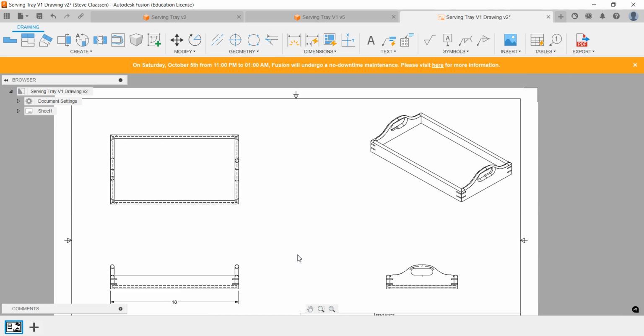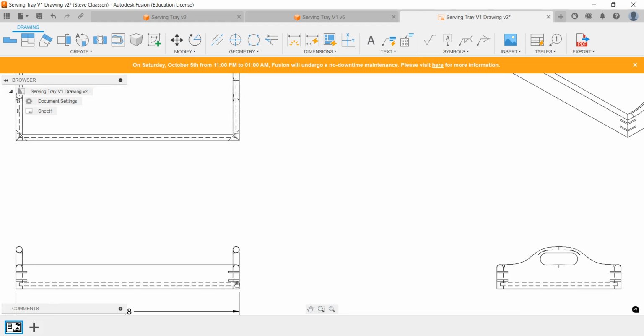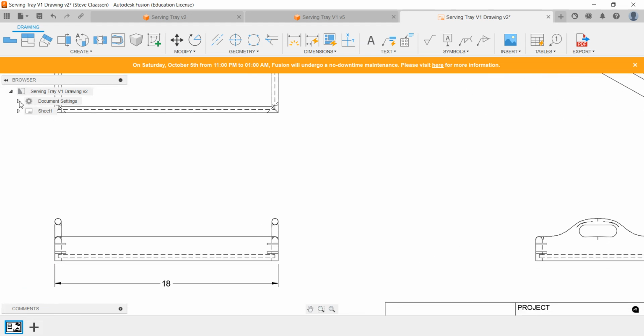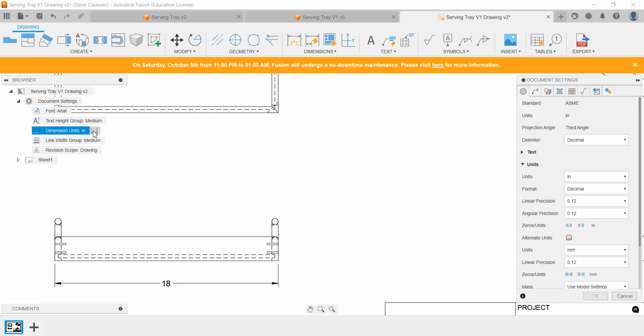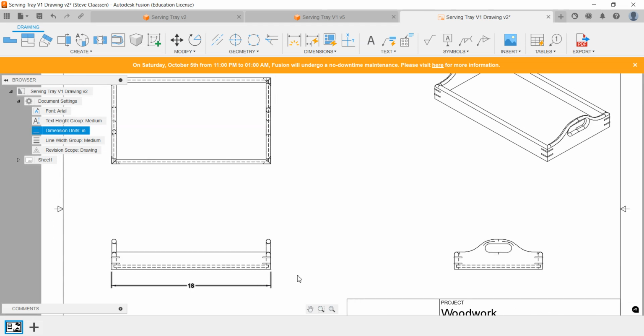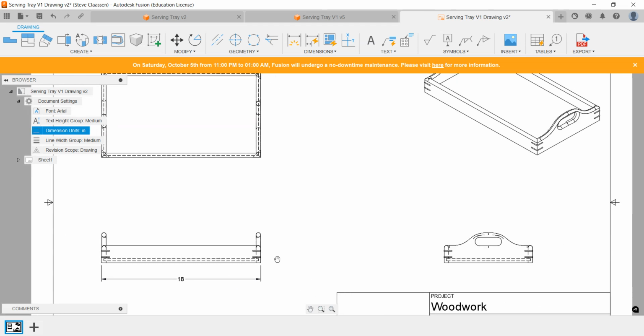Now here's the other thing. Do you like doing things in fractions or decimals? Well, decimals don't help us when we're drawing, so we're going to change things to fractions. Under document settings, dimensions, they're in inches, but when I click on this, the format is in decimal. We're going to change that to fractional. Click on OK.